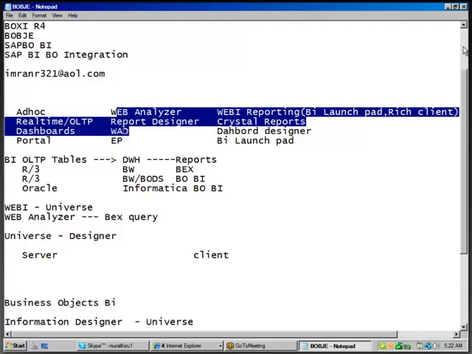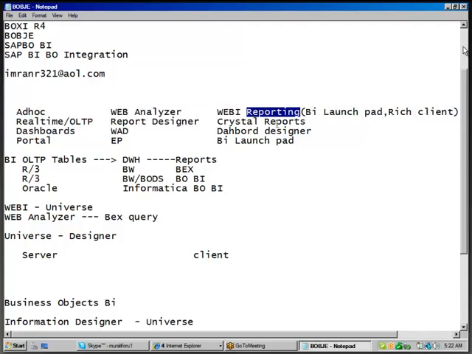Now don't use these 4. You need to use the new 4 tools from BO. Those 4 tools are, in place of Web Analyzer you need to use Rich Client. In place of Report Designer you need to use Crystal Reports. In place of WAD you need to use Dashboard Designer. In place of the EP portal you need to use BI Launchpad. These are all your new replacements for BEX.